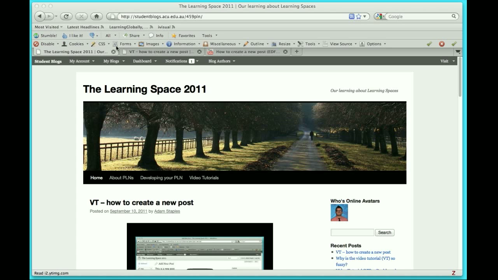So a page is slightly different to a post, which is the function we had a look at in the last video tutorial, in that a page doesn't get posted onto your home page of your blog. It actually sits behind the rest of your blog. So it's actually an area where you can add content.